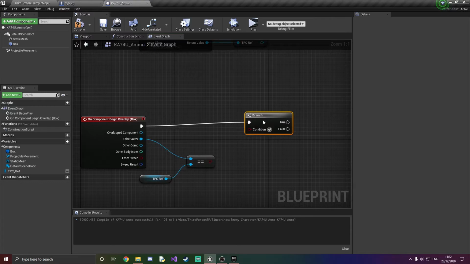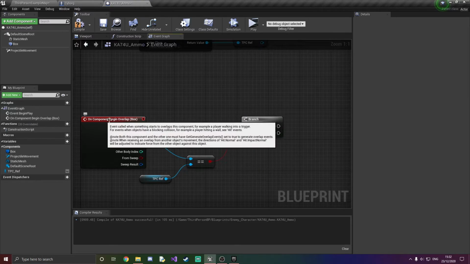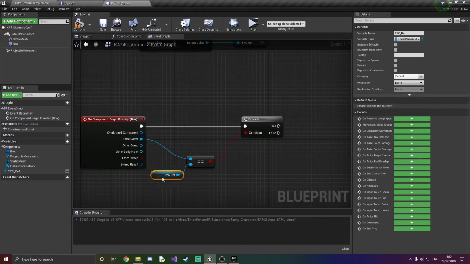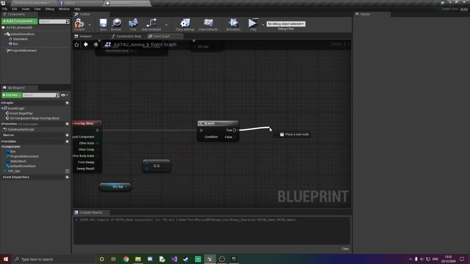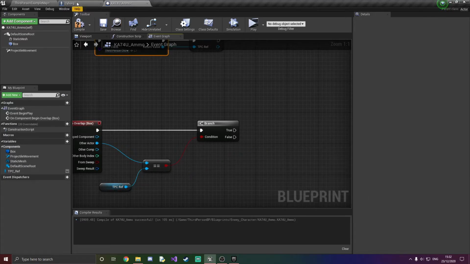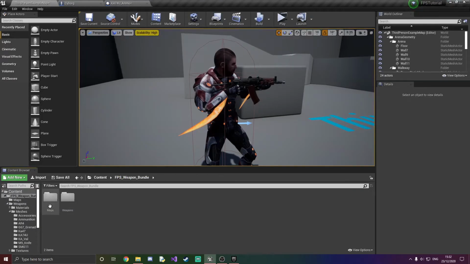Then we're going to drag this out into here and add a branch. The quick way to add a branch is just holding down B and clicking, like so. So if, on component begin overlap, the box collides with the third person character, and that is true, we want to get this and set health. Oh, we haven't set a health thing, have we? No, we haven't. Right, let's do that then.